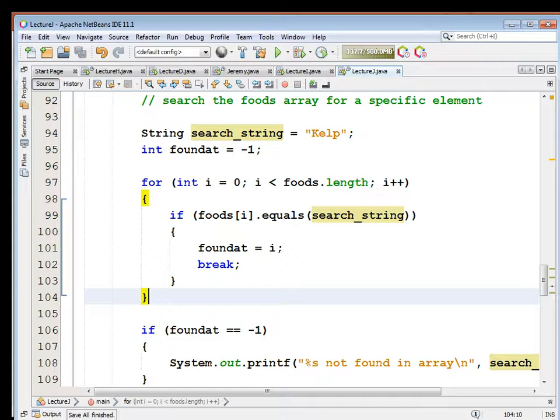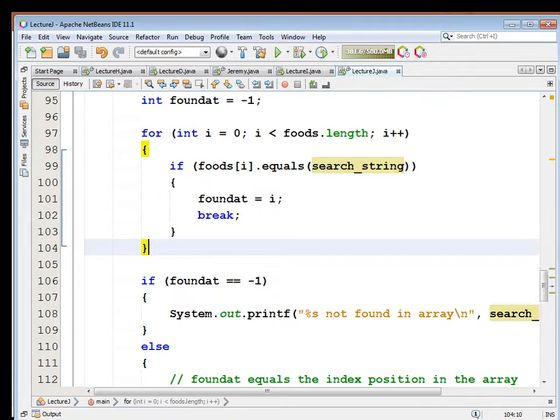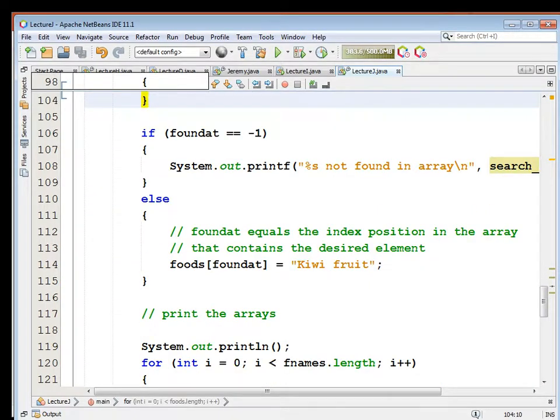I think I'm okay with the name found at. It would be a good idea to make this a method, because you may want to search over and over and over. You may find a specific element in an array over and over and over. Well, guess what? I'm pretty sure that there is a method that would let us search an array for a specific value.